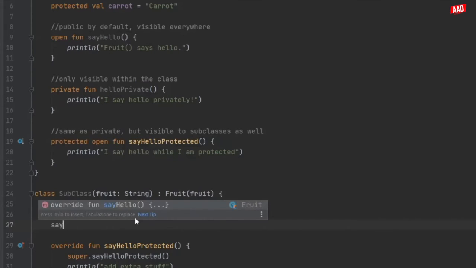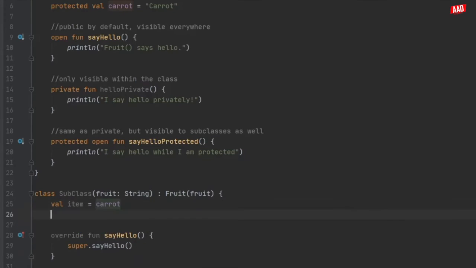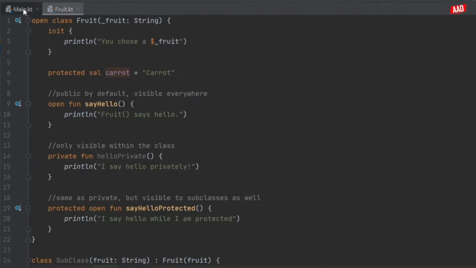So if we just write override function sayHello, it will let you do that. And we will just leave it to super.sayHello so we don't have to write anything inside there. And the final thing to show you is that we cannot really access the hello private function. So if we just type in hello private, it will not allow us to do that. But anyway, let's go back to our main function.